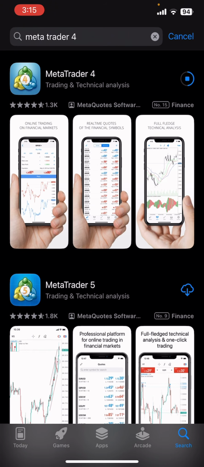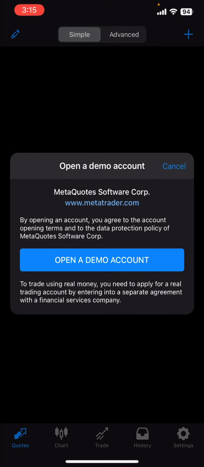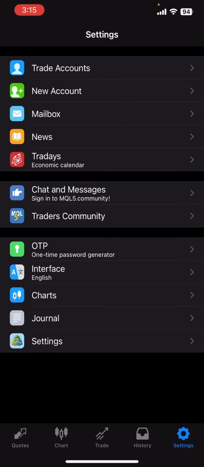After your download, you click on open, you open the application, you allow and accept the terms and conditions. You just click on cancel, you go back here, and this is what you see.